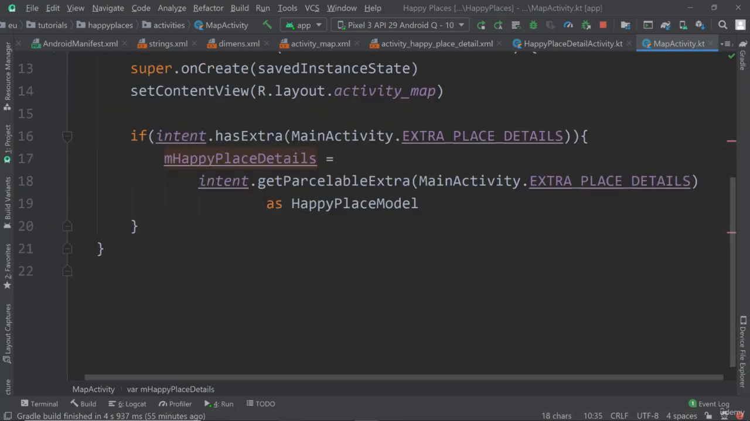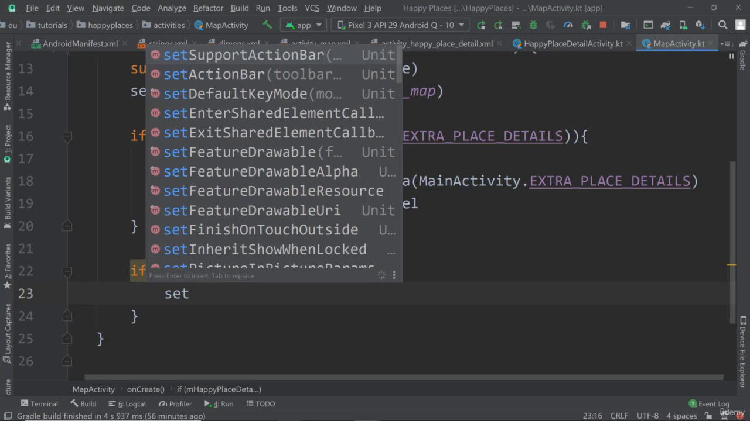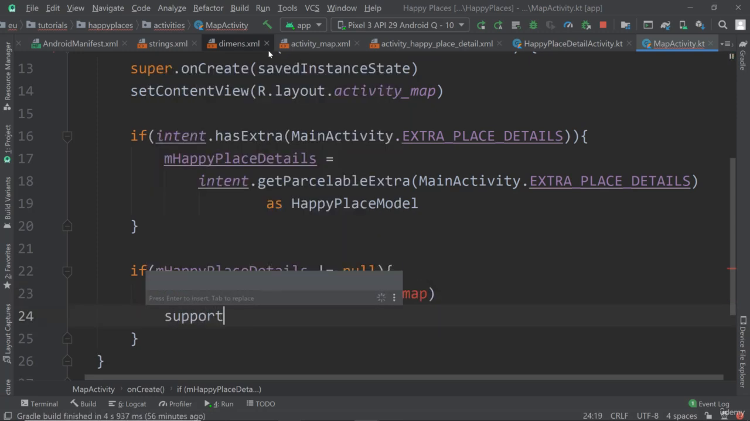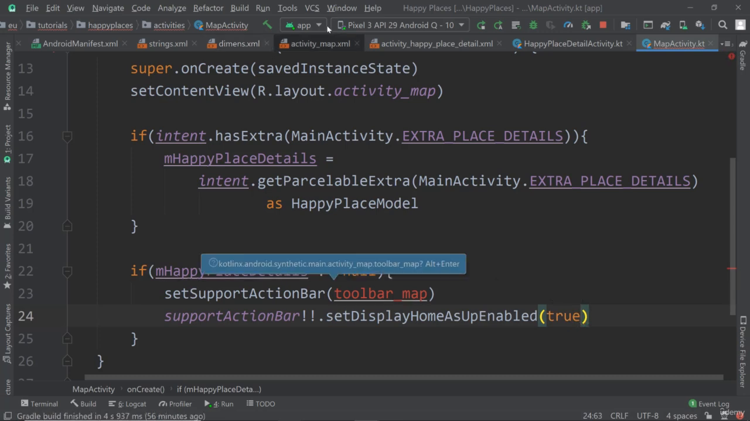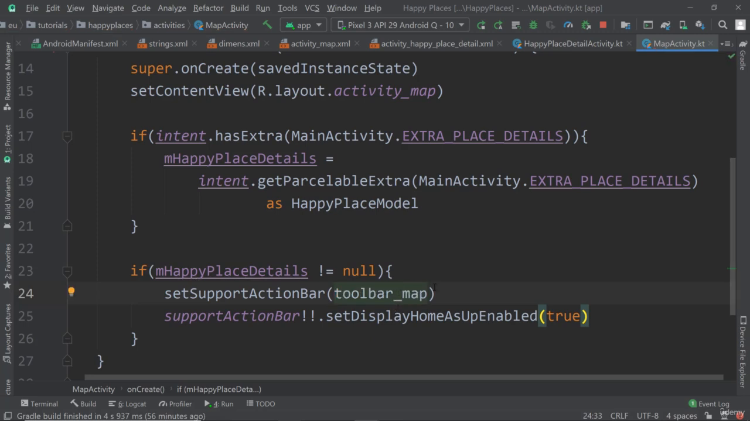And now we can check, is it empty? So did we get some information or not? So happy place details not equal null. If that's the case, then I want to set support action bar, which is our toolbar underscore map, and then support action bar set display home as up enabled to true. So then I'll have a back button, and here, by the way, toolbar needs to be imported. All right.